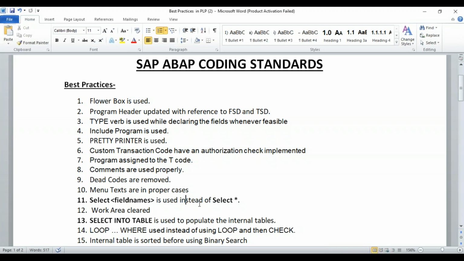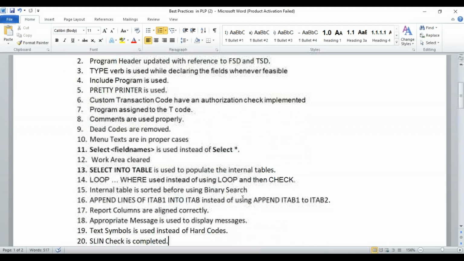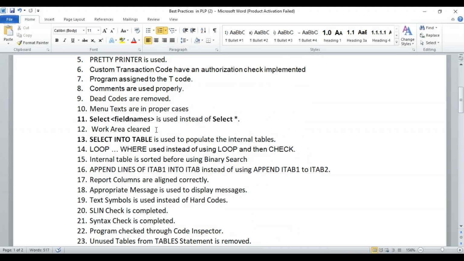Then we have select field names. We always have to use select field names instead of select star, because we all know that select star should not be used because it will select all the fields and it will affect the performance. And the work area should always be cleared.